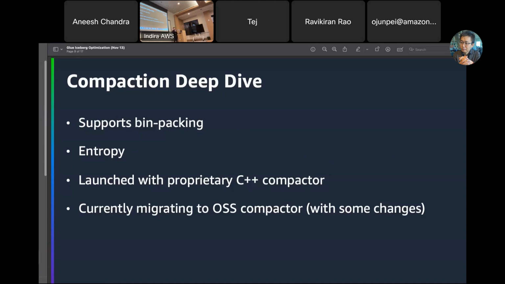Entropy is actually a value we use to represent how many small files are in a given partition. Entropy calculation is something we have built outside of the OSS compactor. Under the hood, we listen to the table changes or notifications from the Glue data catalog. And every time there's a notification from the Glue catalog, we trigger this entropy calculation.